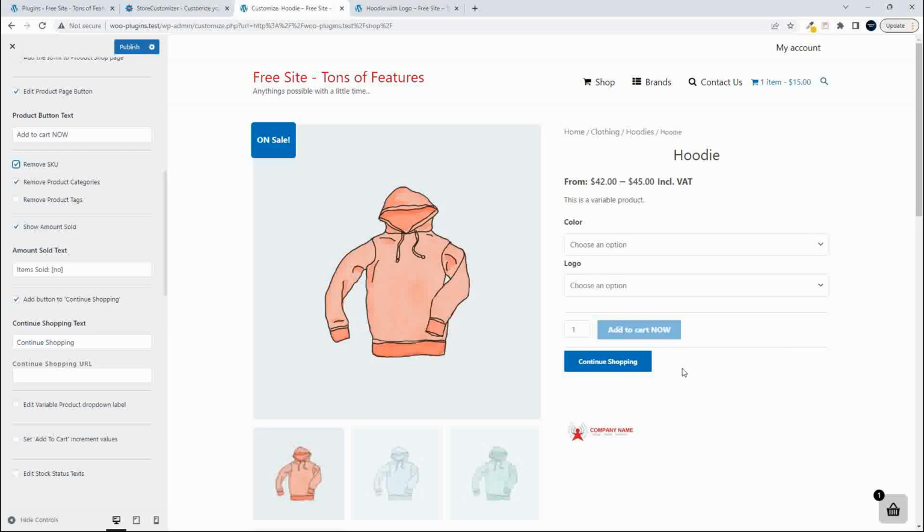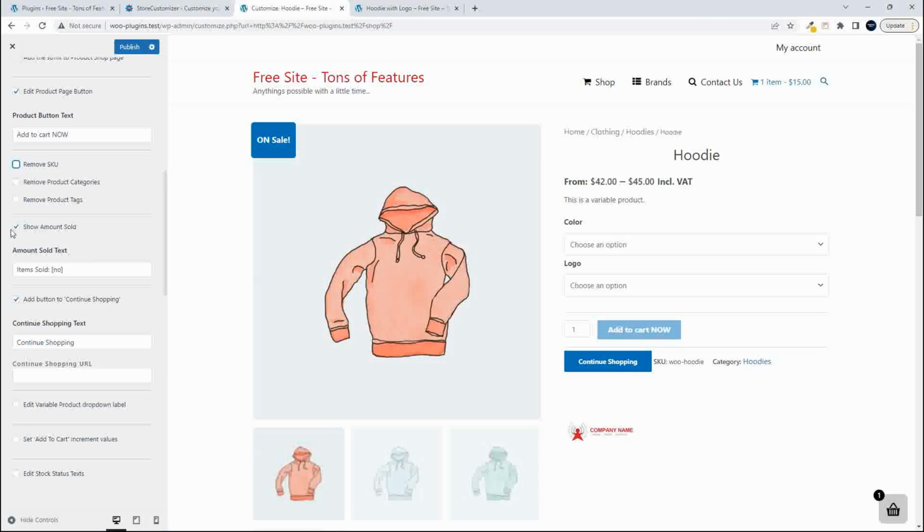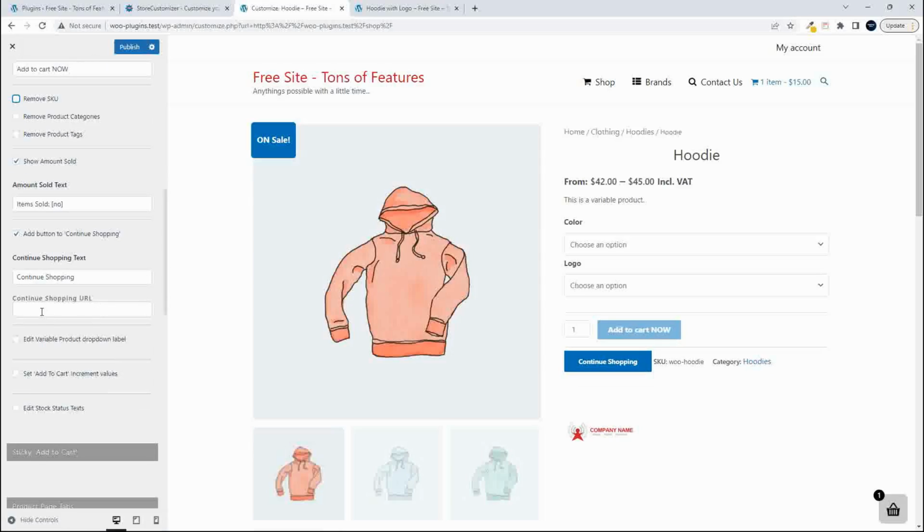So I'm not sure why it didn't work before, but you can see that they are not visible there. So yes, you can remove categories and the SKU, show amount sold, and add the button to continue shopping. The continue shopping URL at the moment is the home page, but you could also send that somewhere else.